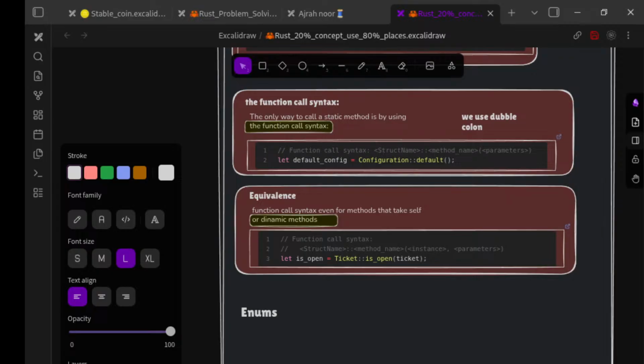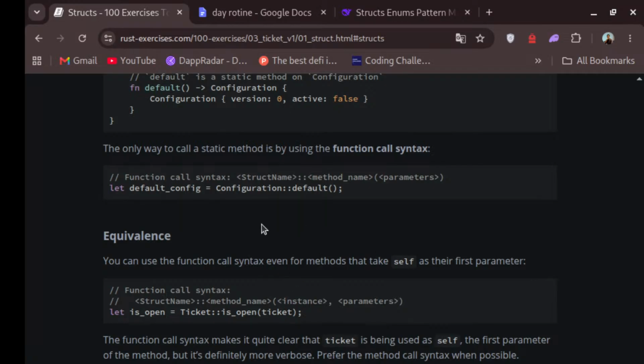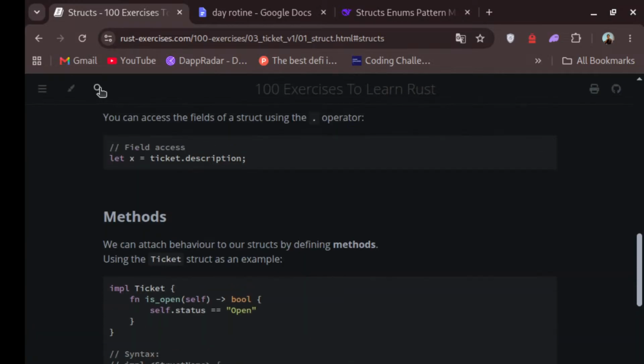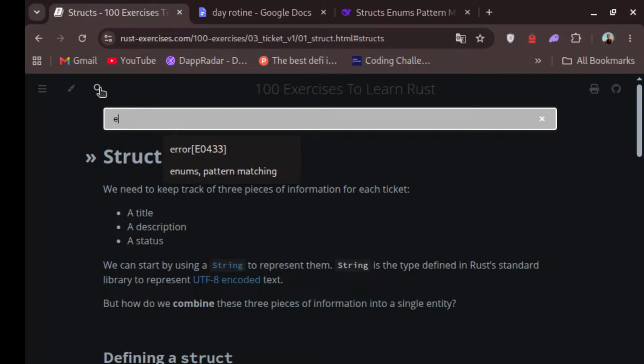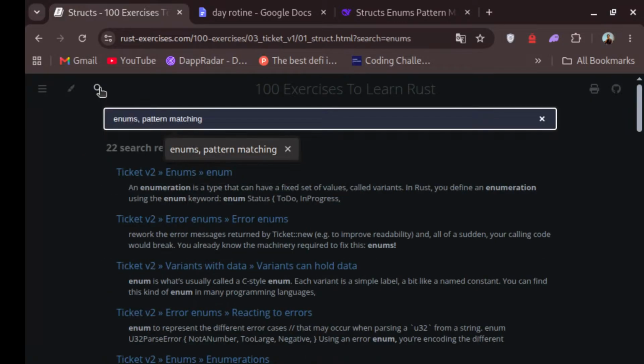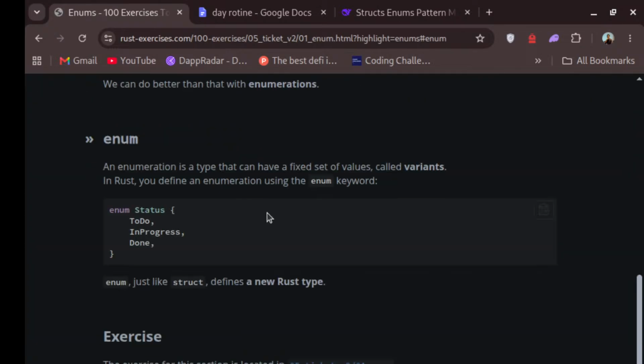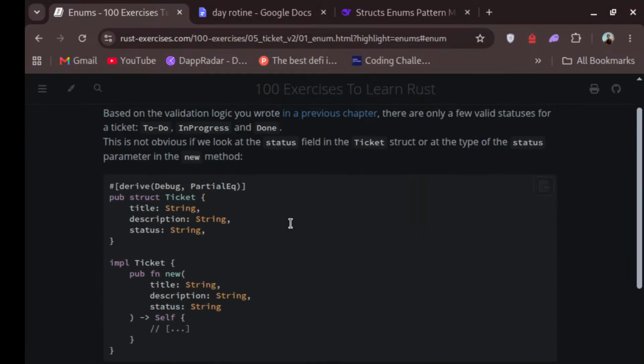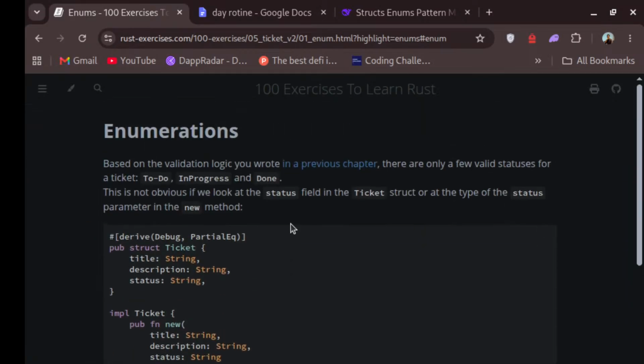We will jump into the next topic, and that is enums. Enums are too easy, right?